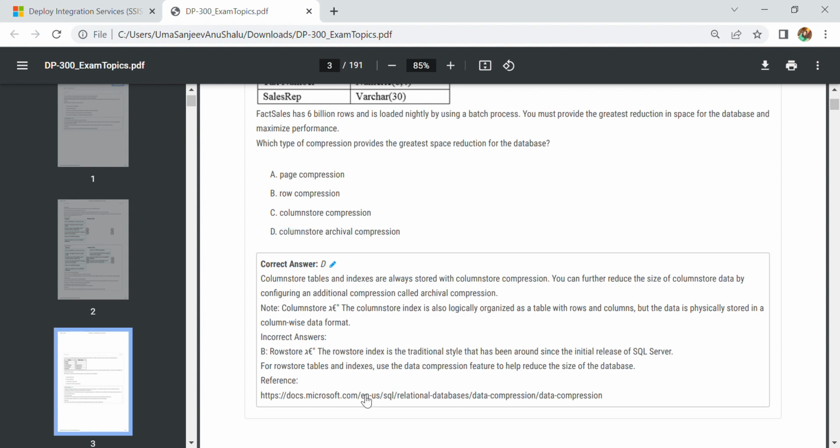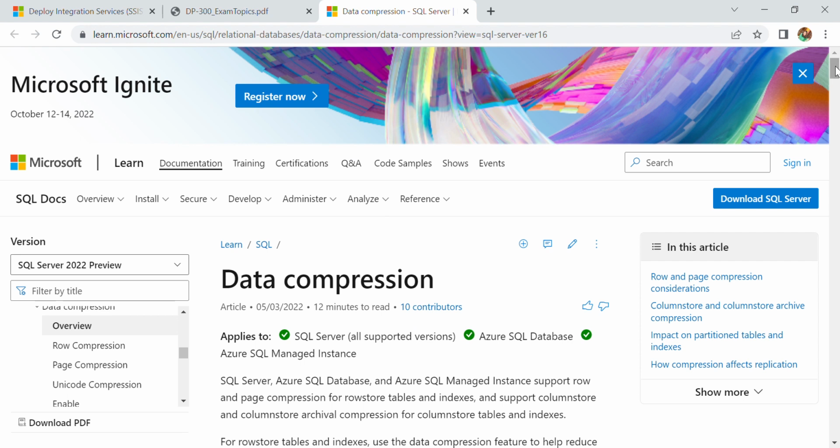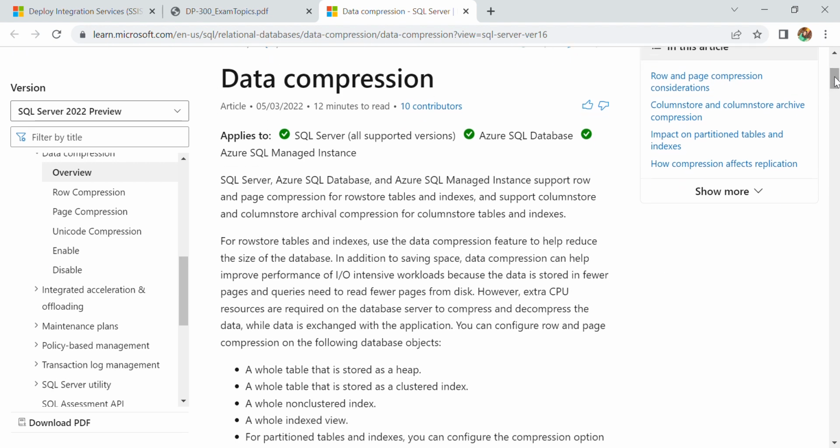For more information, you can go through this link, which has the full description of how data compression works in SQL Server and what exactly data compression is. It applies to rows, tables and indexes. It uses the data compression feature to help reduce the size of the database and save space. It also improves the performance of I/O-intensive workloads, because the data is stored in fewer pages and queries need to read fewer pages from disk.